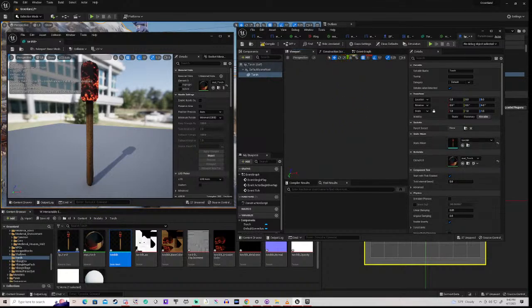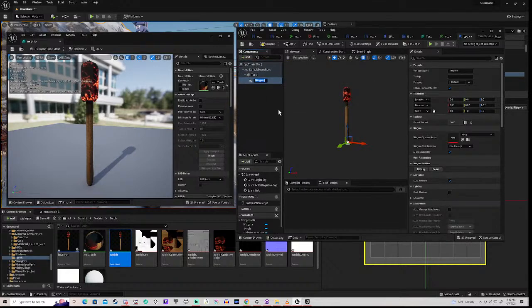Ooh, could be big. I'm not 100% keen on this pivot point, but anyway. Right, so Niagara particle system. We're probably going to have to make a particle system from something else.